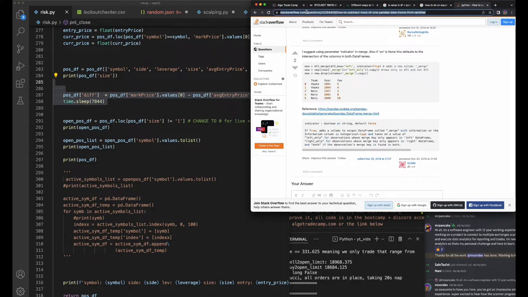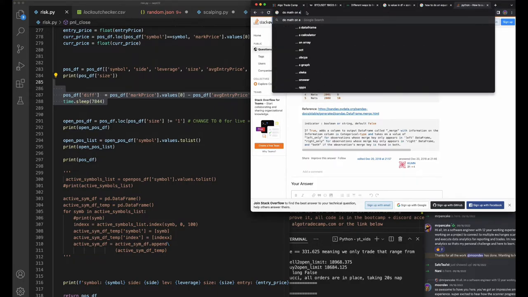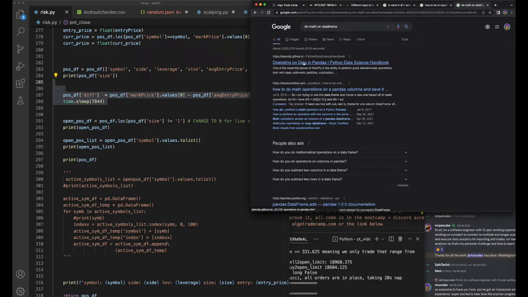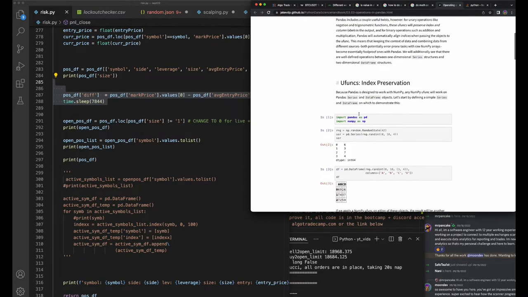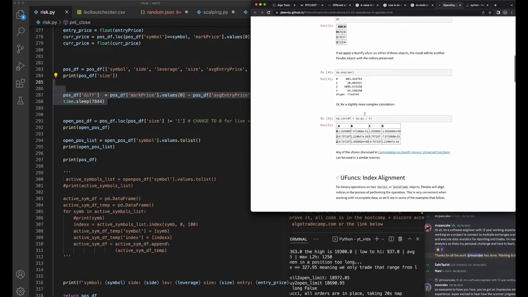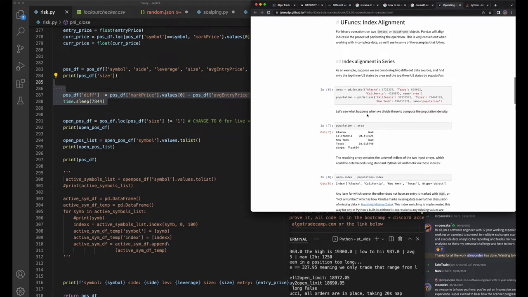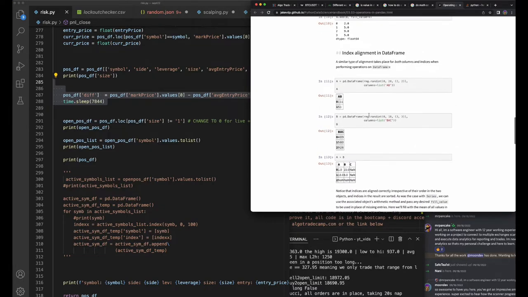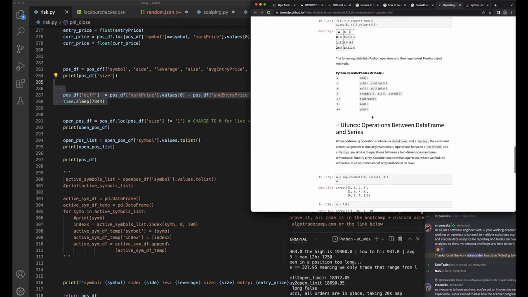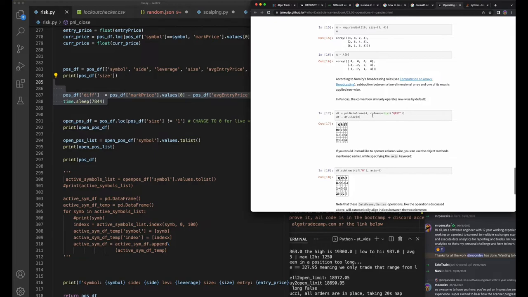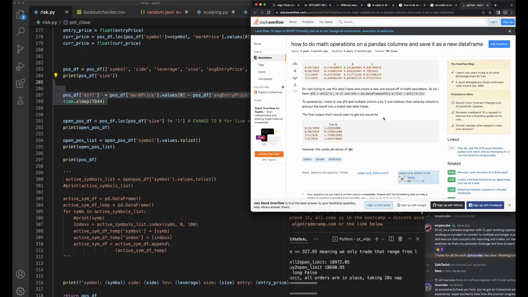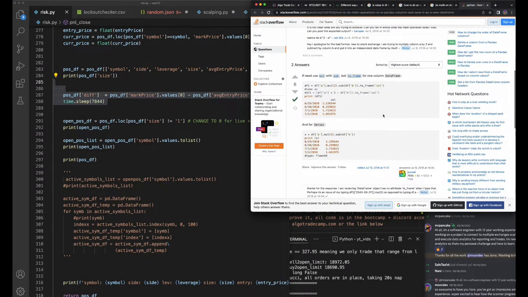Let's say do math on a data frame. This will be good to figure out. So we want to do some math on a data frame. pd.Series. Thing is, they're all strings, which is kind of annoying.